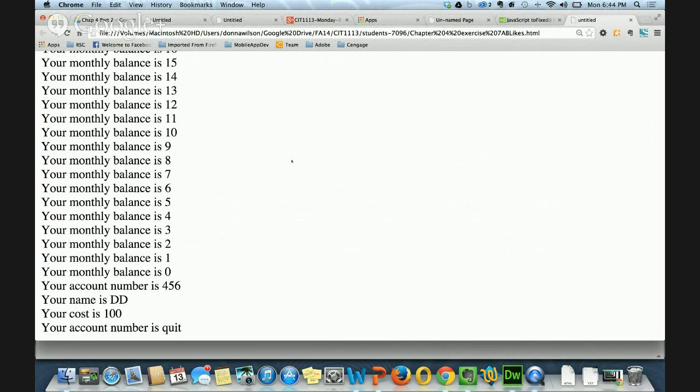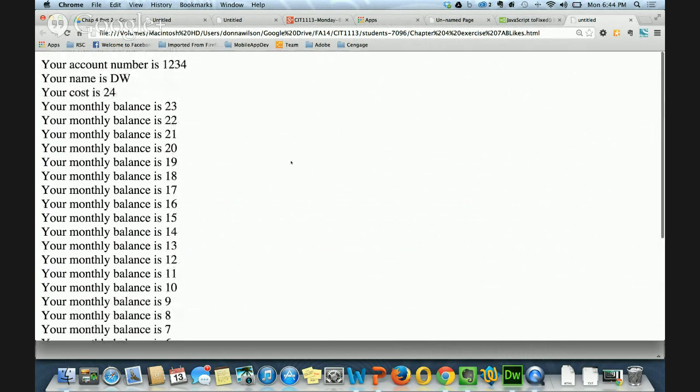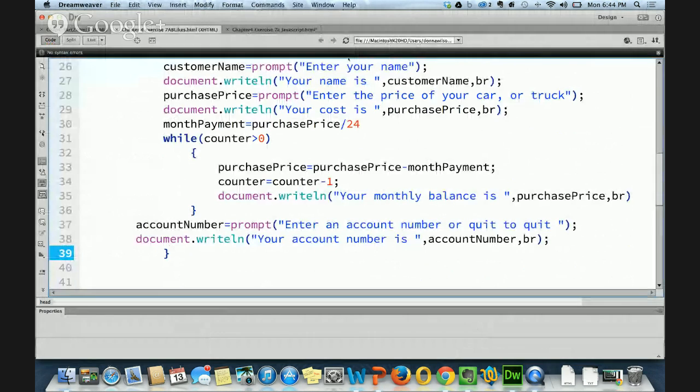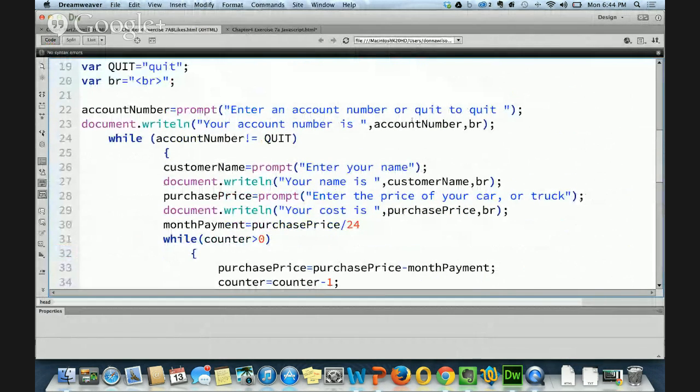Well, it should go back to that inner loop. Yeah, it should have gone back to the inner loop, right? Because it worked the first time through, so why didn't it the second time through? So we have account number equals prompt, account number. Okay, so let's find out.